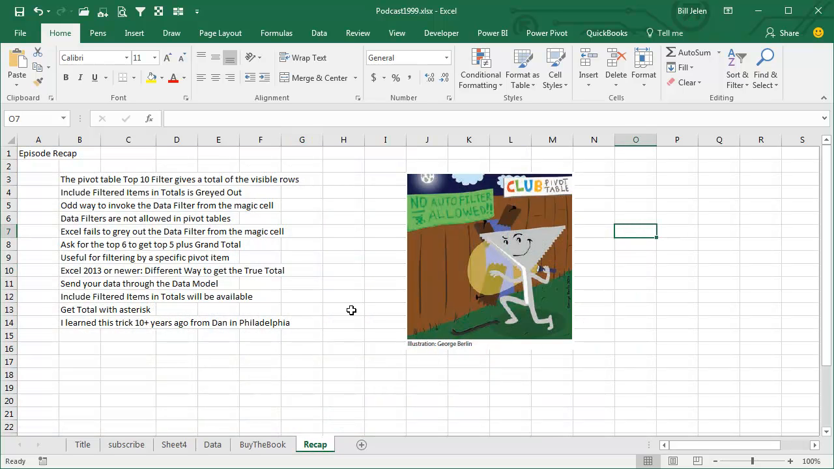All right, recap. So when we do a pivot table top 10 filter, it gives us the total, but only of the visible rows, not the stuff that it filtered out. If we go to the second tab and look for subtotals, include filtered items in totals, it's grayed out. But there is an odd way to invoke the old data filter from the magic cell, the very last heading cell. Go one cell to the right.